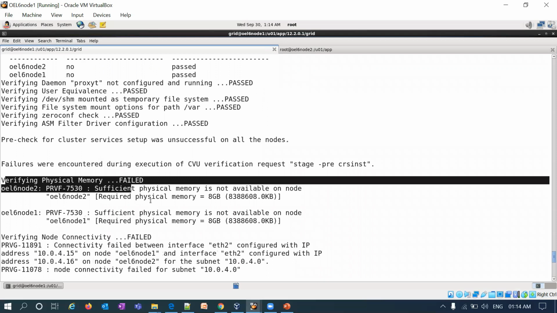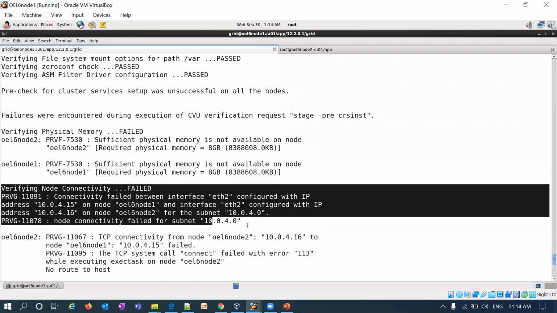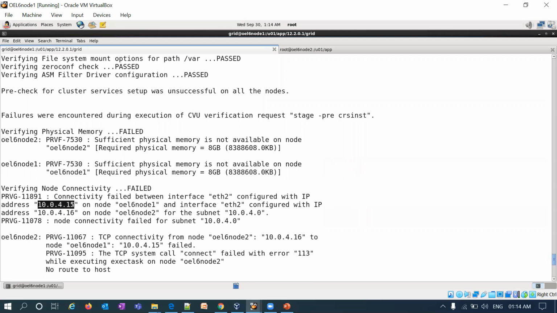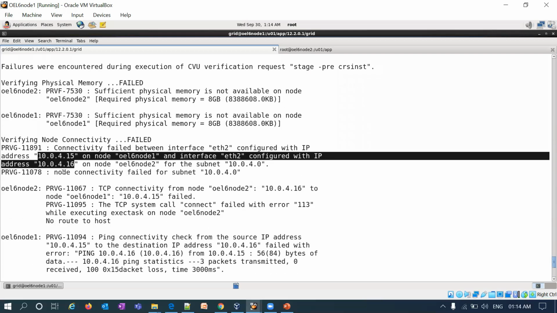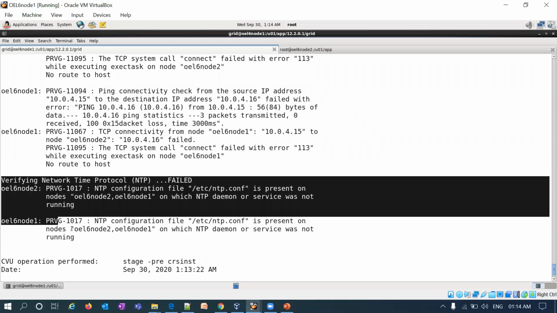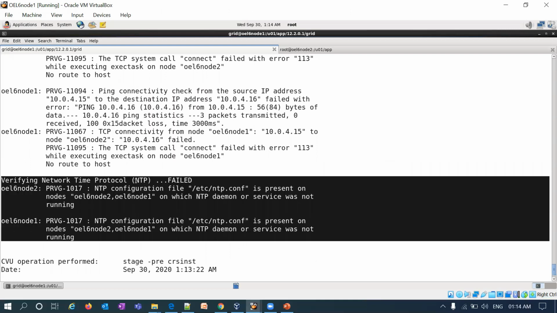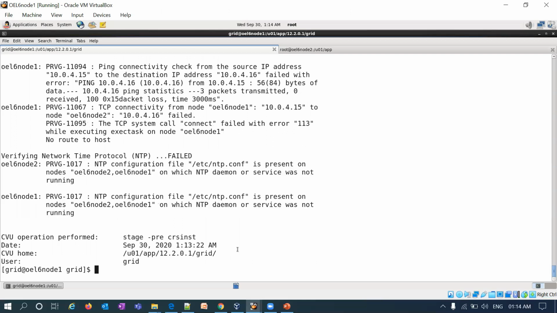So let's verify it now. The first fail check is about memory. I can ignore it. And the second fail check is, as I said, for connectivity of these IPs 15 and 16. These IPs, as I said, are nowhere related to my clusterware setup. I can safely ignore this. And the third one is NTP. NTP, as I said, I'm going to ignore because I'm not going to use NTP. I'm going to use CTSS, Cluster Time Synchronization Service. So that's it. By ignoring all that, my runcluvfy is successful.